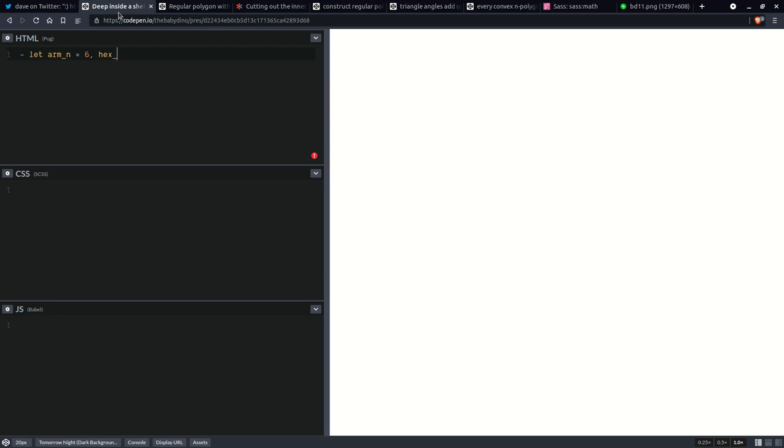So we're going to have 6 arms and let's say 10 hexagons per arm. We're going to then compute the total number of hexagons, which is going to be the number of arms times the number of hexagons per arm. Everything is going to be within the body. Here we're going to have a loop, so while n gets decremented and is still positive, we create our hex elements.